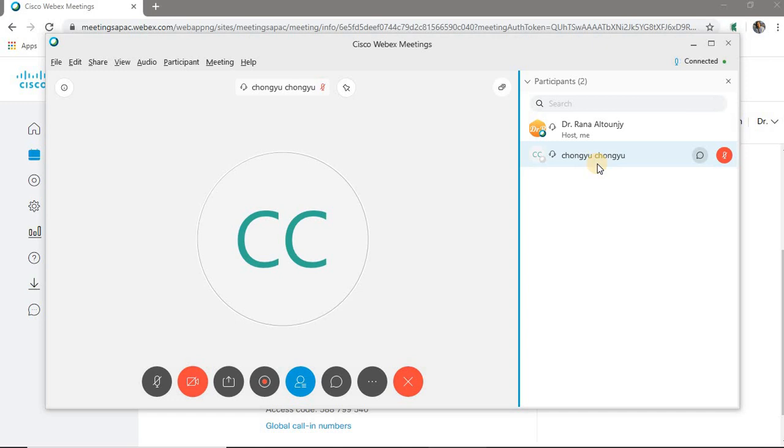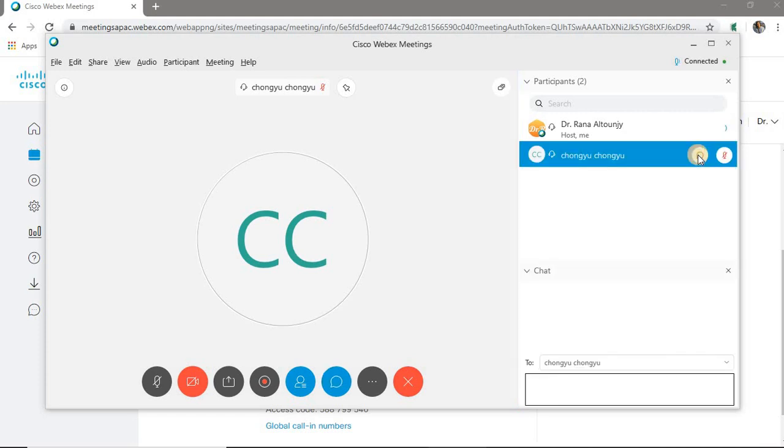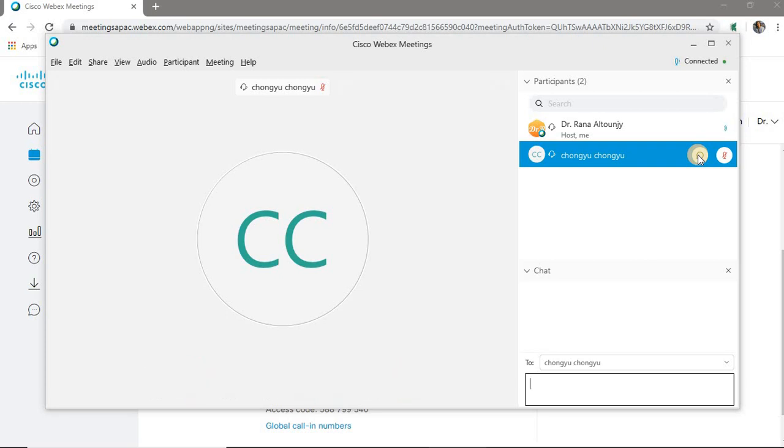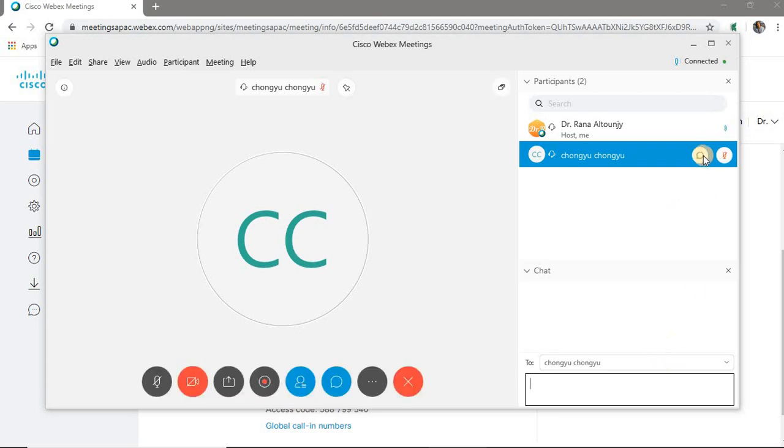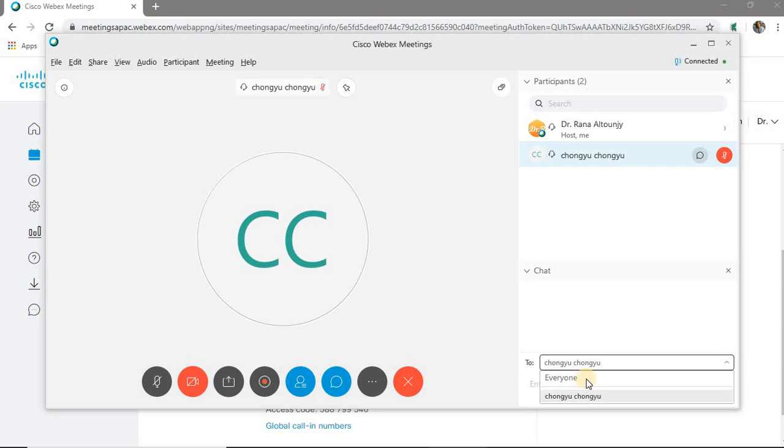Here we have our participant, our beautiful staff Chong. And here you will see that she's already muted herself. You can unmute her in case it is needed. And here we have the chat. You can chat directly with her, or when you press this one, you can change and chat with everyone.